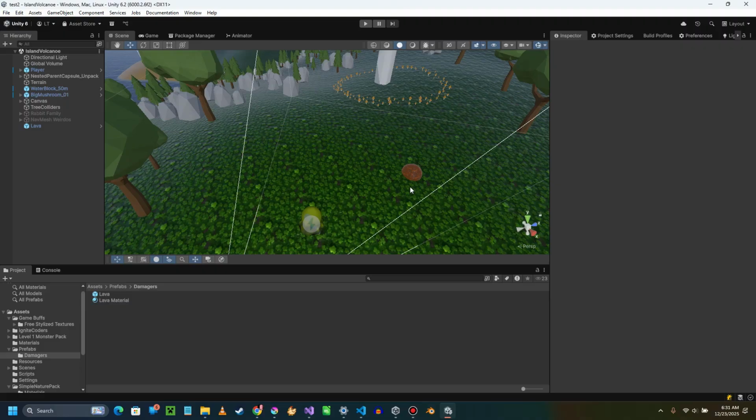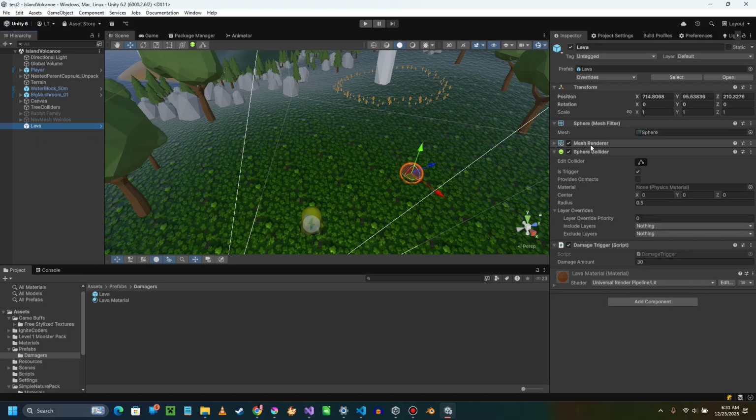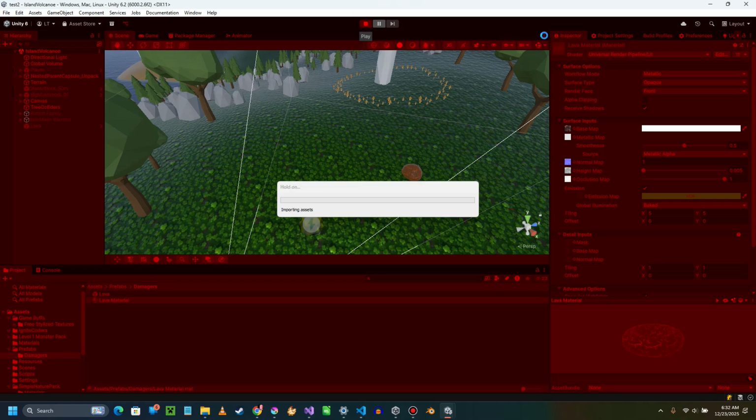For the sake of time, I have set up some stuff. I have a lava object that's in the world. It's just a sphere. It's got a sphere collider, but I've checked the trigger checkbox, and I've put my damage trigger script on that object also. If your character enters the object, it starts to get damaged every frame. So let's demonstrate how this works.